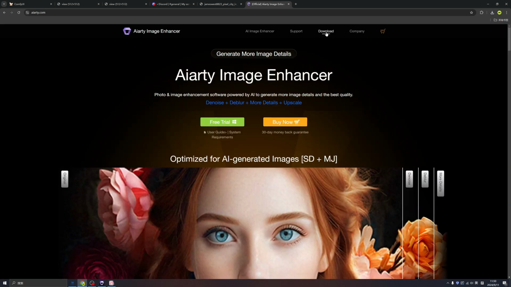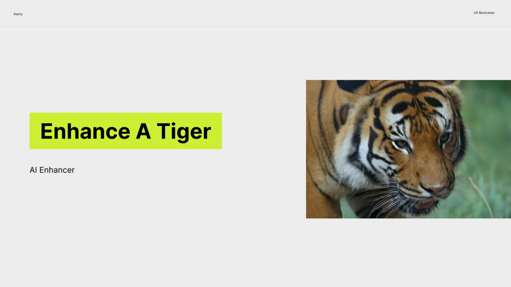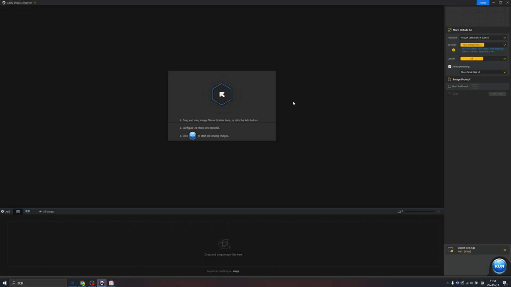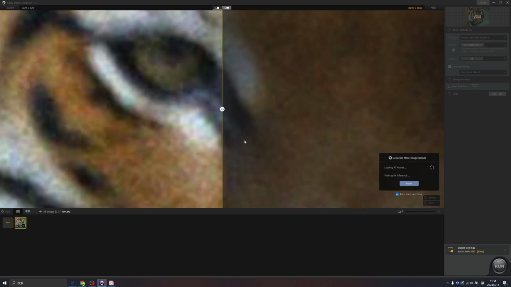First thing you need to do is click the download button. We have two different versions, download for Windows or download for Mac. Okay, here we are in Aiarty. Now what we need to do is click this button and select one of the images, for example, this tiger. Now Aiarty is loading the AI models.